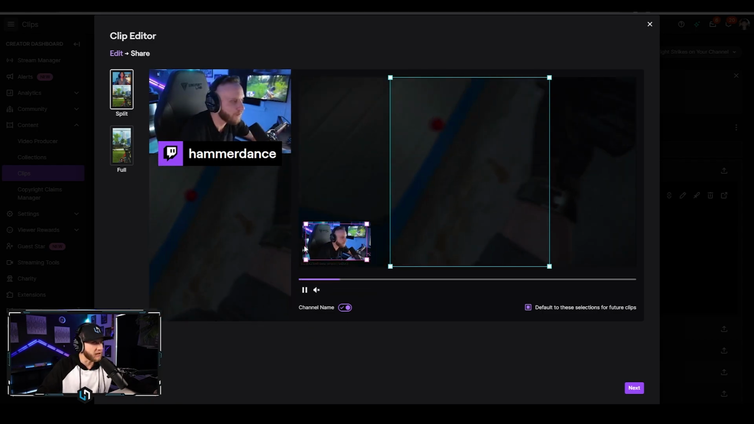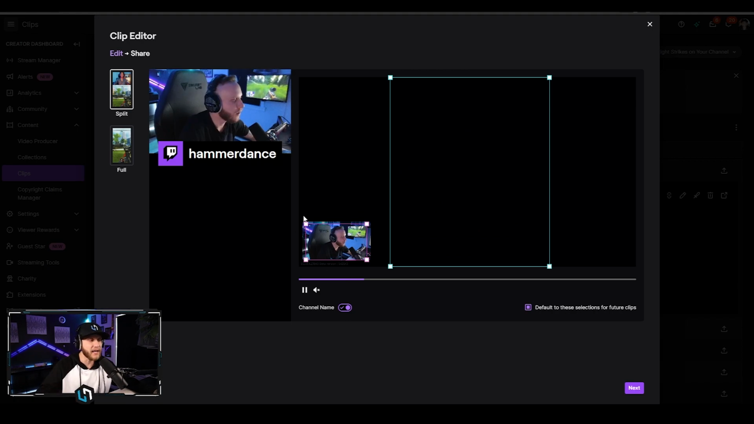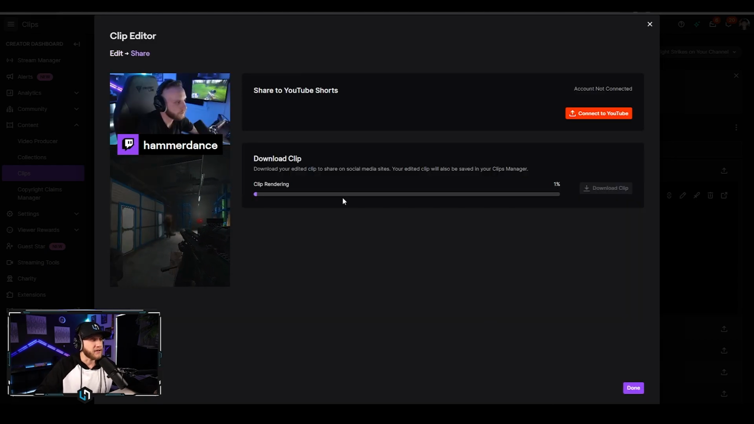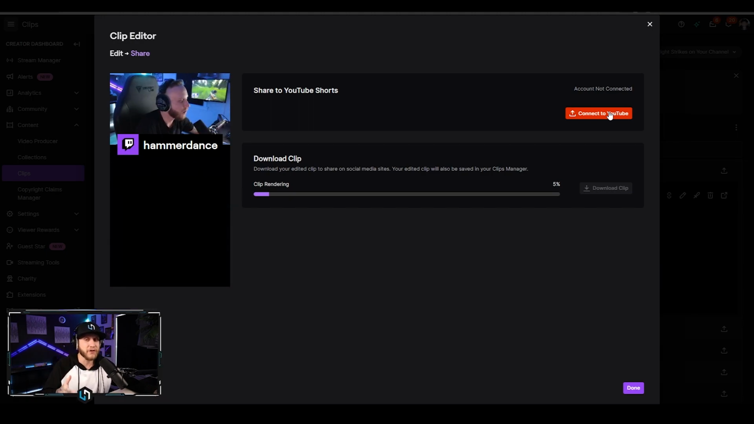This is what the short is going to look like right here on the left-hand side. It looks pretty good. It's super quick to make these edits. And then you're just going to hit next. It's going to render the clip right here, and then you can connect your YouTube and upload it straight to YouTube as a YouTube short, or you can download the clip here.